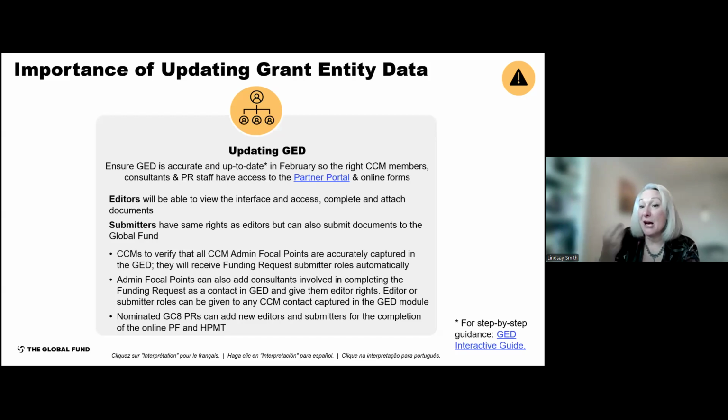And if it would be helpful to have one of your TA providers or a consultant that is supporting the development of the funding request be an editor, it is possible to create that contact for that person, even if they're not a member of the CCM, to allow them to become an editor for the funding request module.